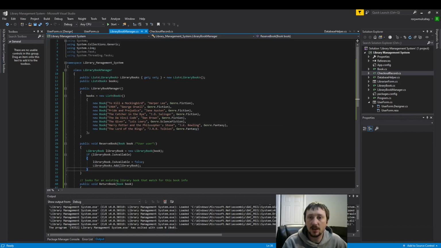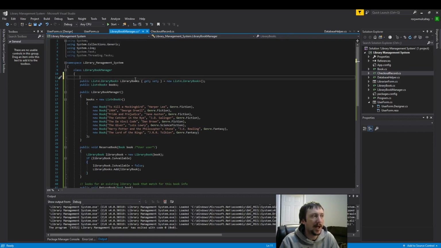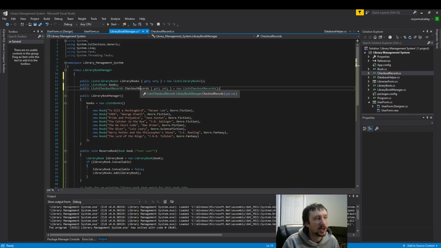So let's continue with building this checkout record. The first thing we need to do with the checkout record is, you're going to see a lot of the code that we've written in the past get duplicated here. So we have this checkout record. We're going to create another list of checkout records. We have a list here, and it's of type checkout record, and that'll be using this class that we've created earlier.